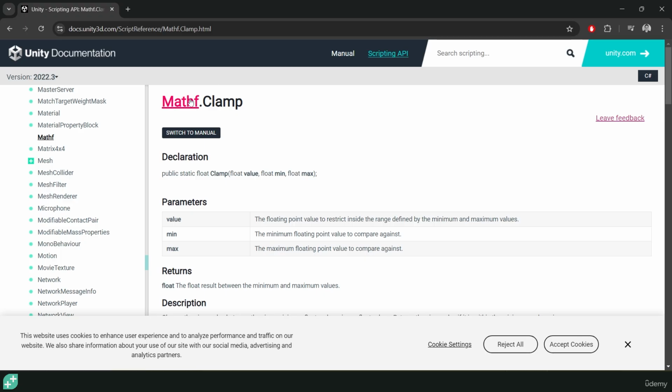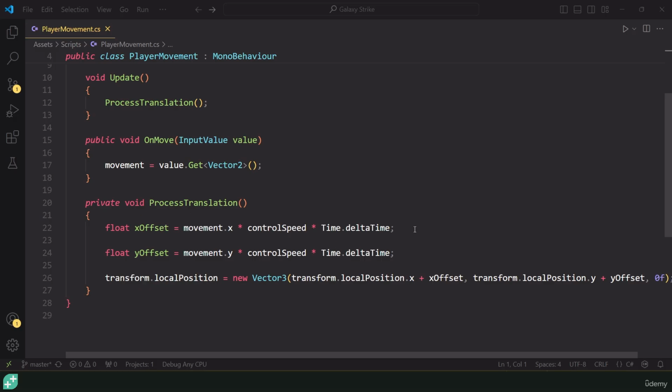We can do that by using a Unity method called Mathf.Clamp. It takes in 3 different parameters: the single value that we'd like to restrict, and then both the min and the max value. As long as it falls outside of either of those values, it'll then clamp it to the closest min or max point. We have our x offset.